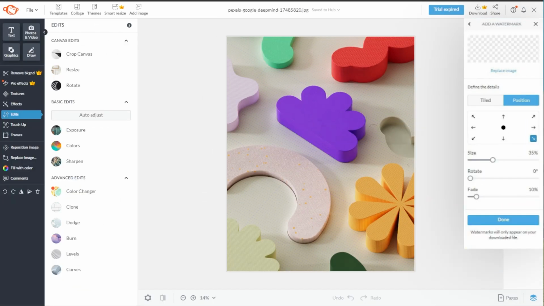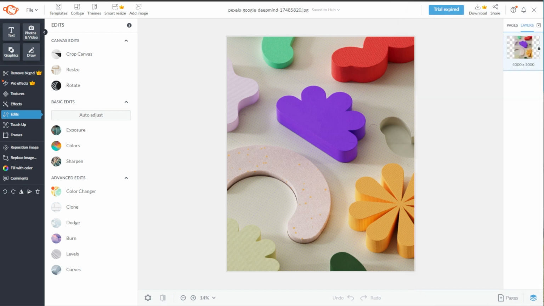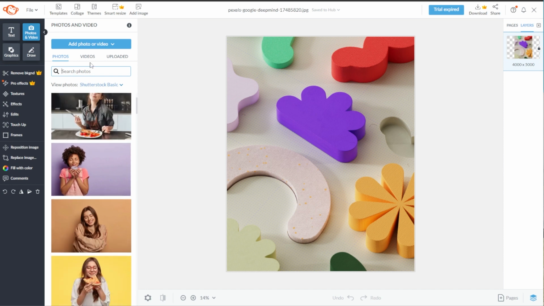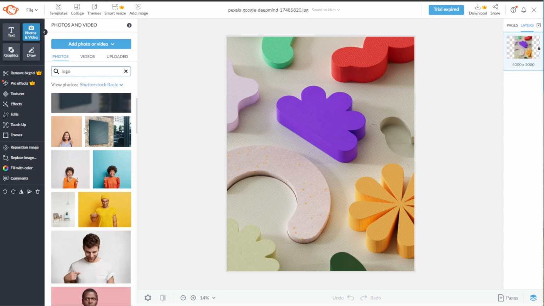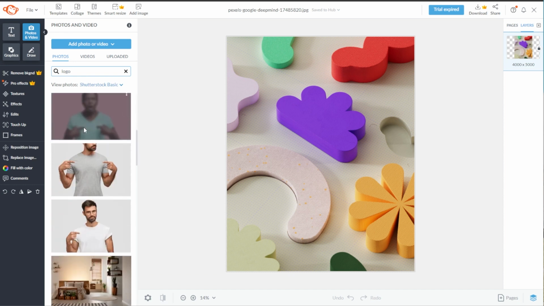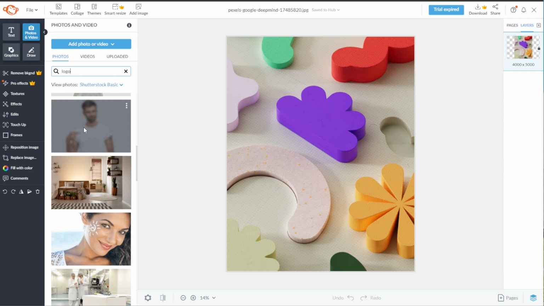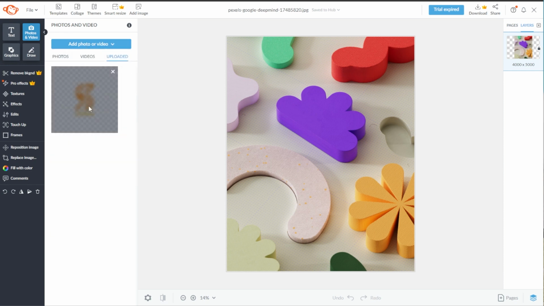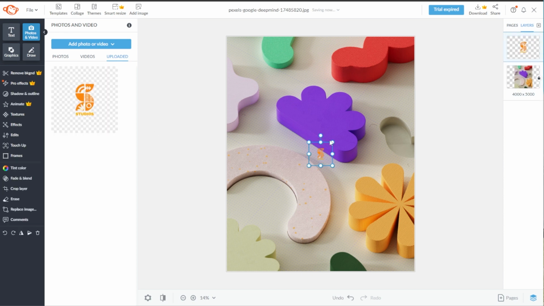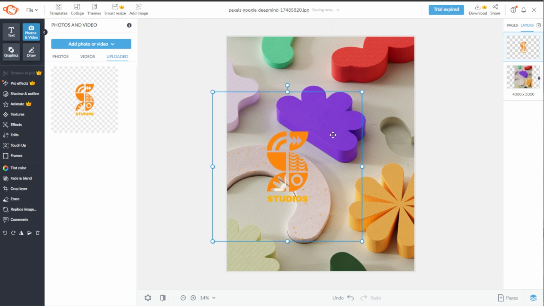But you can also make your own watermark in PicMonkey. To make a watermark with an image, you can either use one from PicMonkey's stock library containing thousands of free and premium stock images, or you can simply upload your own image. To do this, go to the sidebar and open the Photos and Videos tab. Here, click the Add Photo or Video button and select the source of your file. Then you can add the image by either clicking it or dragging it onto the canvas. Now, you can move it around, resize it, rotate it, or crop it.